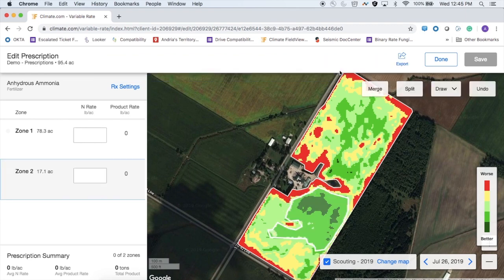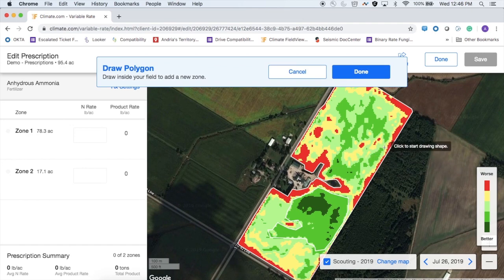Now I have created a second zone in my map, and I can go ahead with my polygon again and create a third zone, or create as many zones as I see fit for my field, based on how much variability my field has and how many different rates I want to apply.